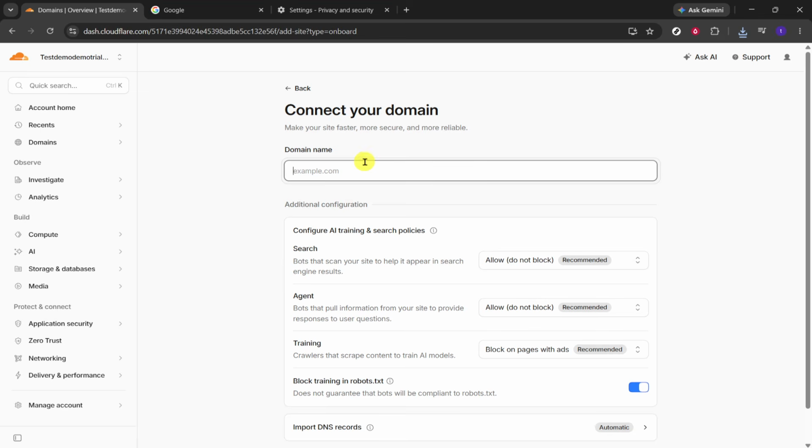Next, click Connect to Domain. This step tells Cloudflare that you want to link a domain and begin its configuration. If you're following along for the first time, just move slowly here and read the prompts on screen so you know what Cloudflare is asking for.